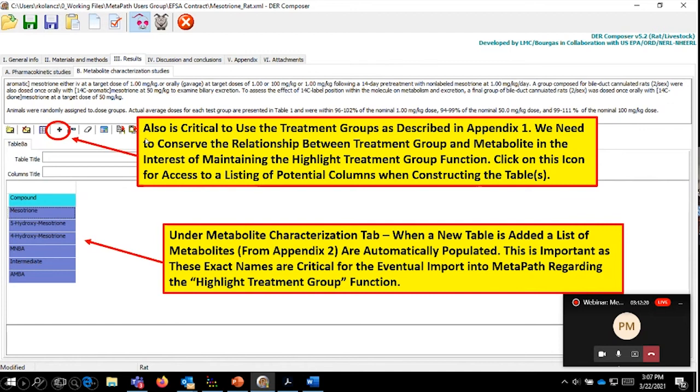Sorry about that. Things happen. So I want to again bring you back to where we are in the software as far as the composer. So we progressed through general info, materials and methods, went to appendix where we set up our treatment groups as well as the metabolite table. Moved on to results, talked a little bit about pharmacokinetic studies, and now we're into tab B under Roman numeral 3, the results metabolite characterization studies.